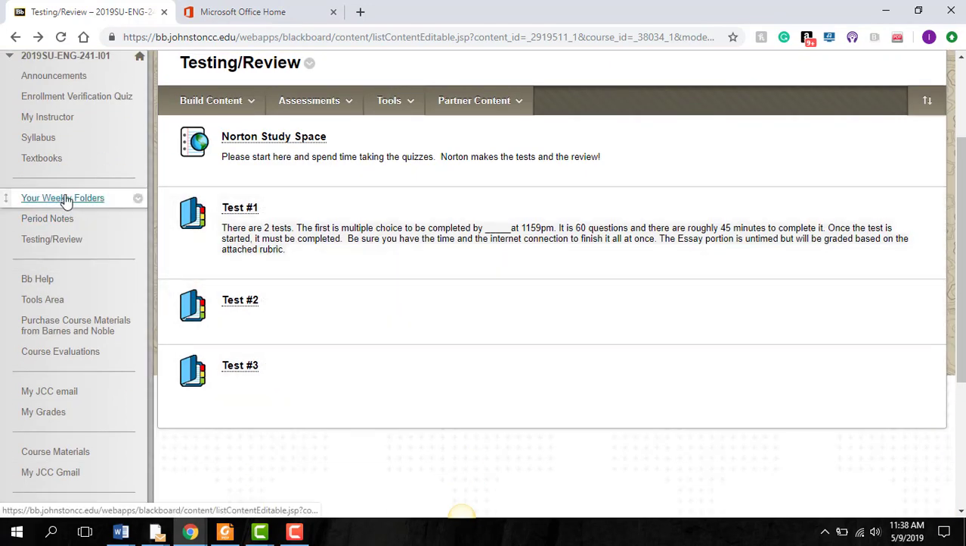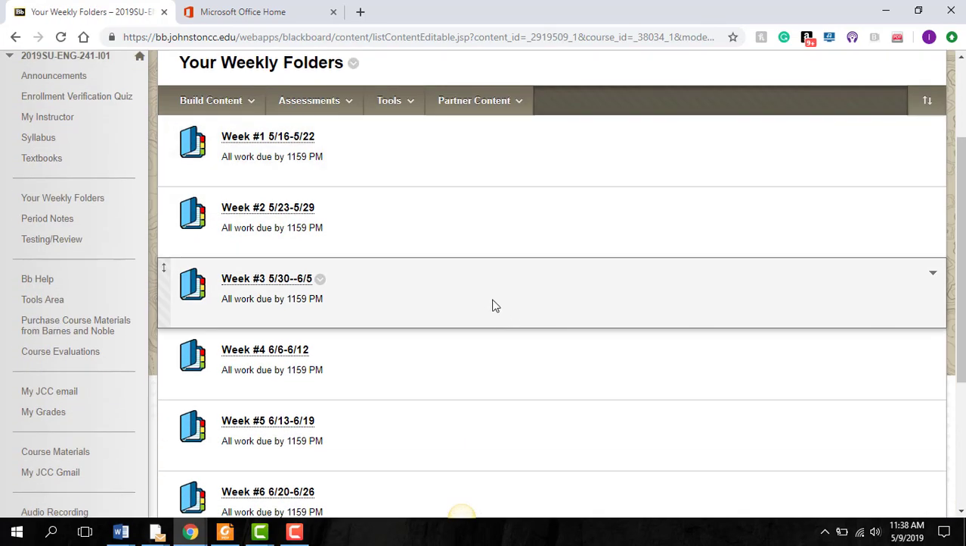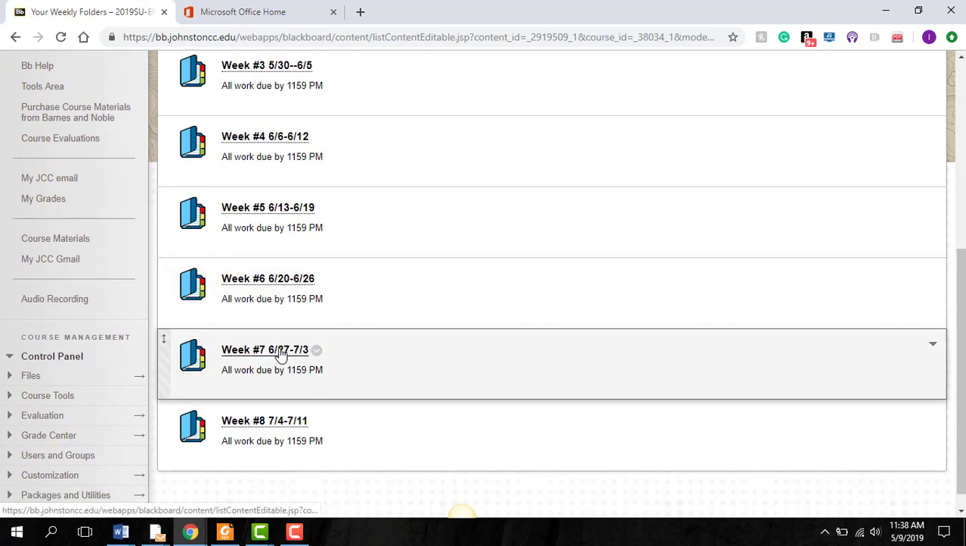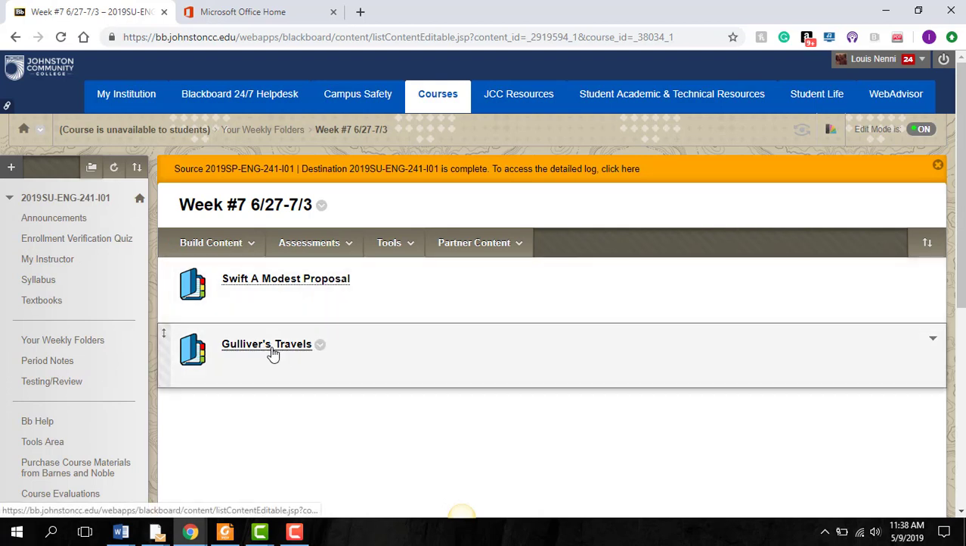And each test will be there, but you don't need to access tests specifically because you can just go through the weeks and it'll tell you what needs to be done. So the biggest key to success is staying on task each week and making sure that you get caught up because the folders will probably be unavailable after a certain point. Then you can keep moving forward. For example, when we get to week 7.3, Modest Proposal, Gulliver's Travels, and everything that is in these folders is what your tests will be covering.